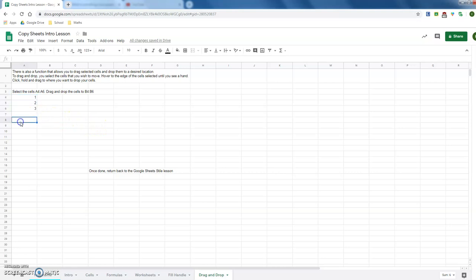So if you've done it correctly, you would have chosen A4 to A6, so click and drag, and then you can select anywhere on the outside until you get that hand, and you just drag it across to B4 to B6. And voila!